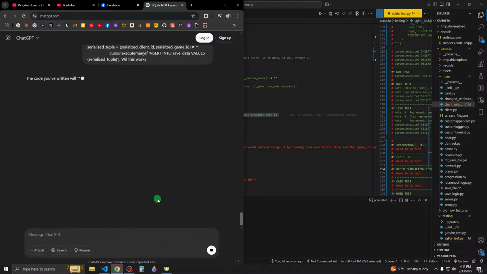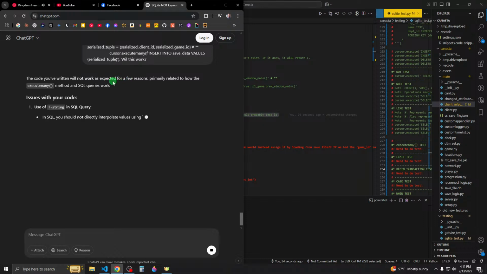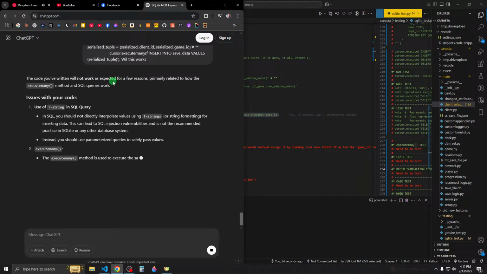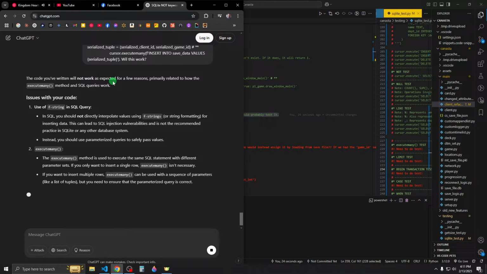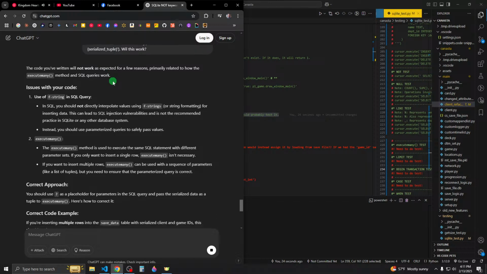Will this work with executemany? Okay, it says it will not work as expected for a few reasons, probably related to how executemany works. Use of f-string: in SQL, you should not directly interpolate values using f-strings or string formatting. This can lead to SQL injection vulnerabilities and is not the recommended practice. Yeah, but we're not worried about that because we know the data is secure. Instead, you should use parameterized queries. The executemany method is used to execute the same SQL statement with different parameter sets. If you only want to insert a single row, executemany isn't necessary. If you want to insert multiple rows, you can use a sequence of parameters, like a list of tuples. You need to ensure that the parameterized query is correct.